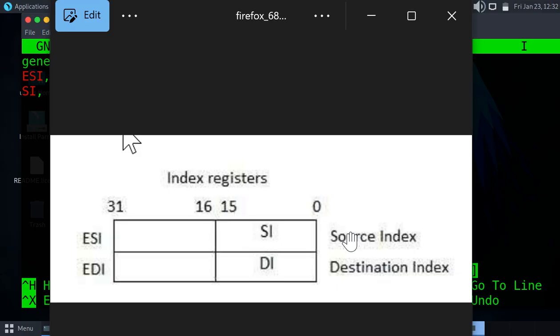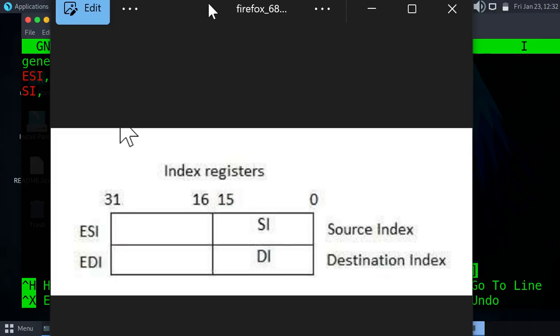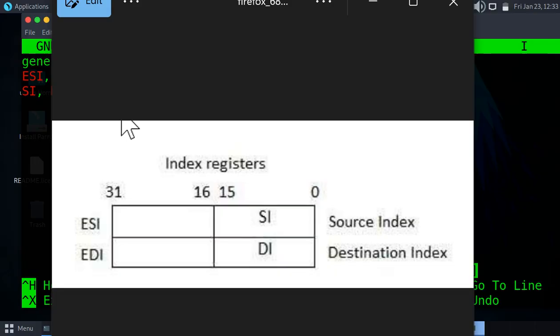Okay, so we shall take a look at how to use this register. We have another one which is called the destination index register, or known as the DI register. And this one is used as the destination index for string operations. We shall take a look at them in future parts, how we can use them in our programs.